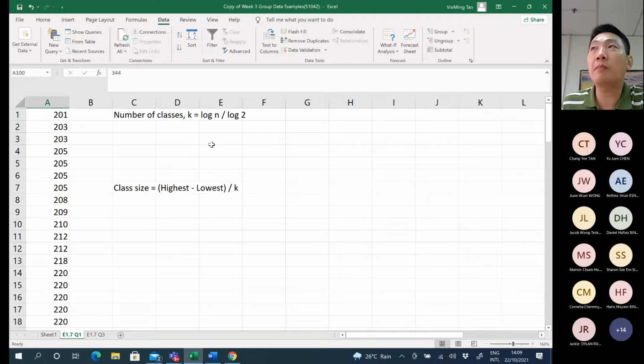Rule of thumb: the number of classes should not be less than 5 and should not be more than 15. If your number of classes is exactly 5, it is acceptable. If it is exactly equal to 15, still acceptable. But don't build too many classes, otherwise it's very hard for you to do analysis.